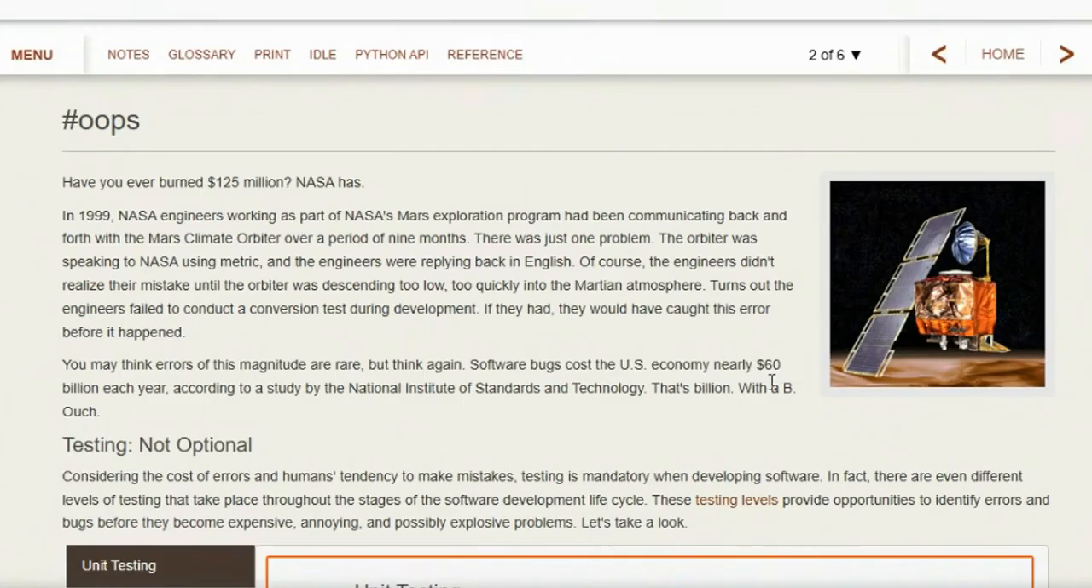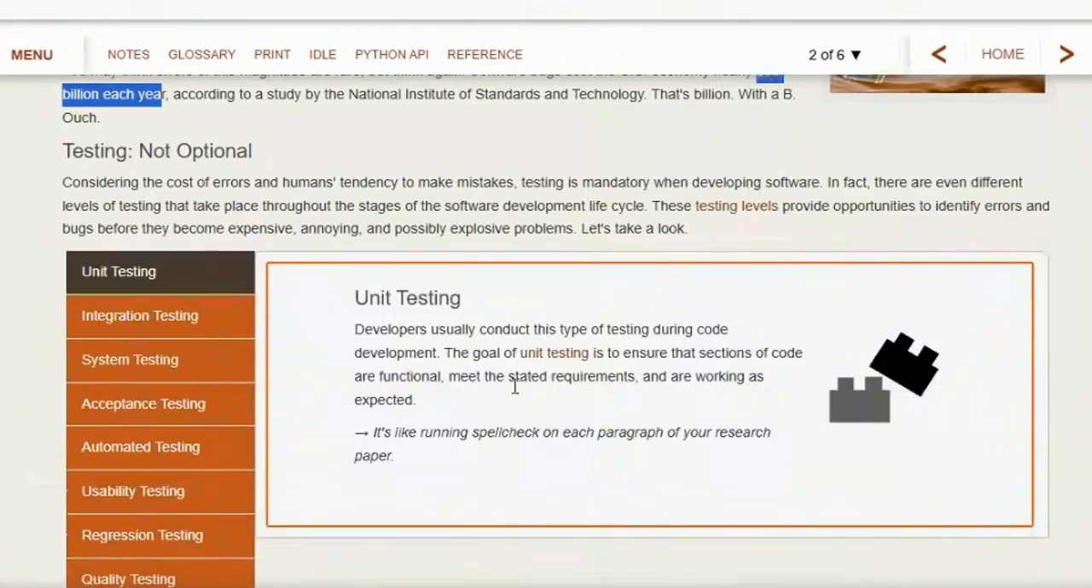You may think errors this magnitude are rare, but that's not true. Software bugs cost the U.S. economy about $60 billion every year, according to a study by the National Institute of Standards and Technology. That's billions with a B, ouch. Testing, not optional. So considering the cost of errors and humans' tendency to make mistakes, testing is mandatory when developing software. In fact, there's even different levels of testing that take place throughout the stages of software development lifecycle. These testing levels provide opportunities to identify errors and bugs before they get to be expensive or annoying or possibly explosive. Let's take a look.